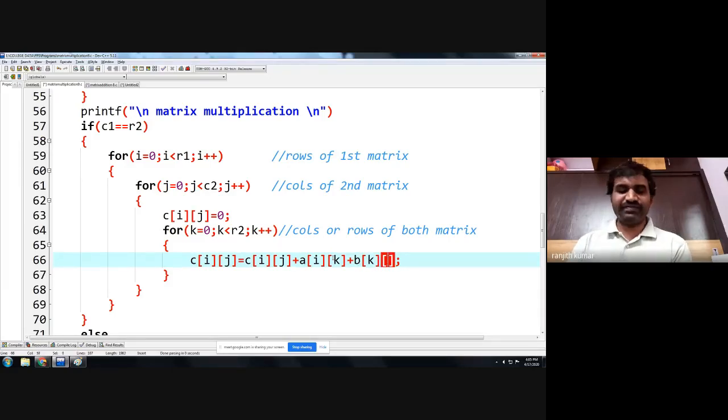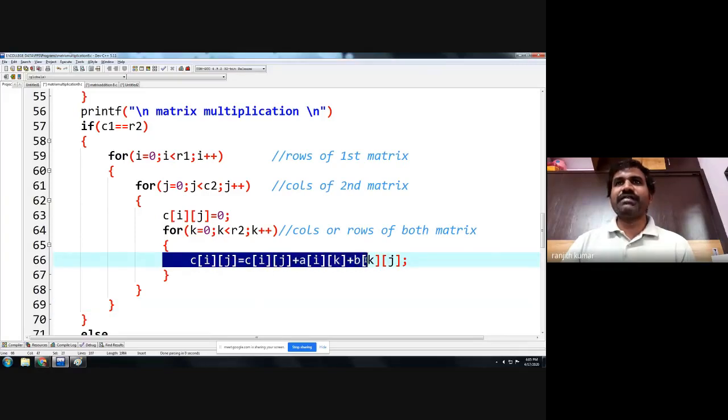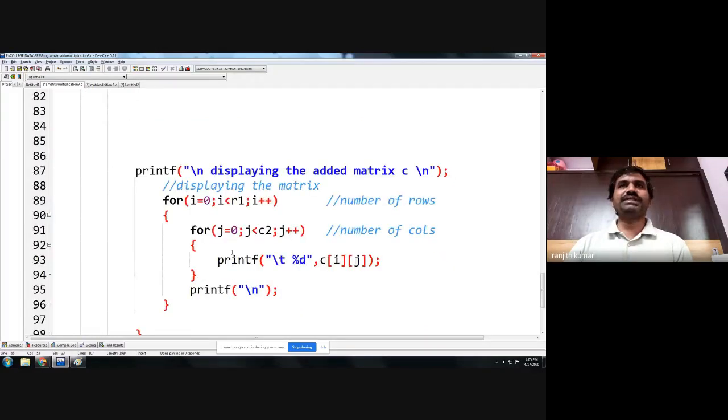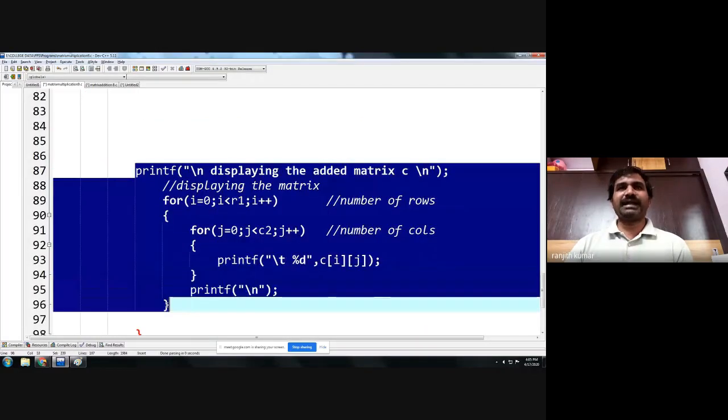So A of ik, B of kj. What is the equation here? C of ij is equal to C of ij plus A of ik times B of kj. Are we clear?